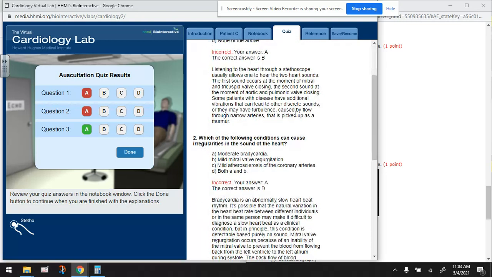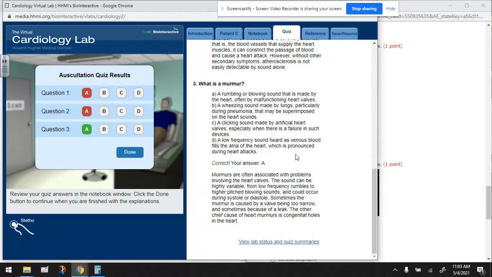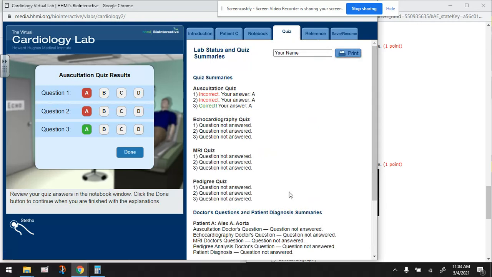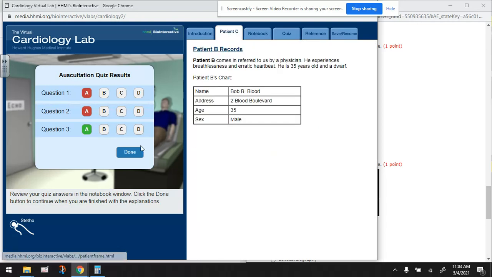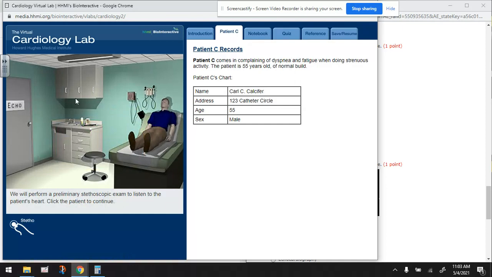Now, when you're ready to see your patients, see, this gives you the view tab and quiz summaries. You can click on that. But when you're ready to go back to see your patients, then the patient is waiting for you in the room and they give you the instructions about what to do. We will perform a preliminary stethoscope exam to listen to the patient's heart. Click on the patient to continue.